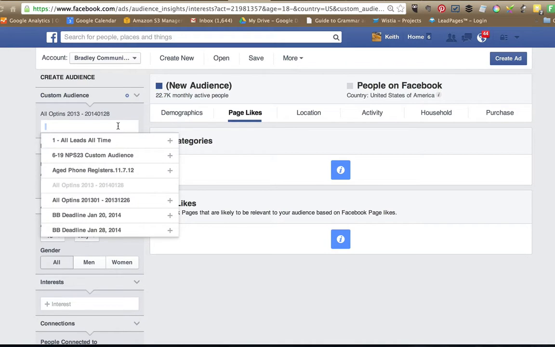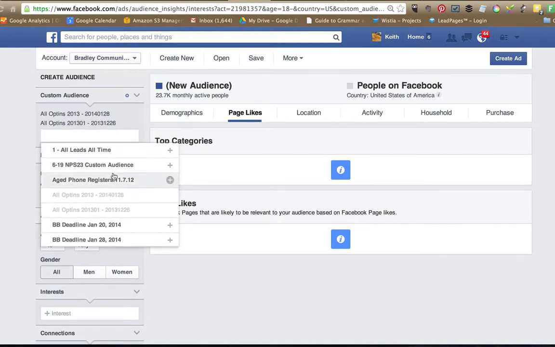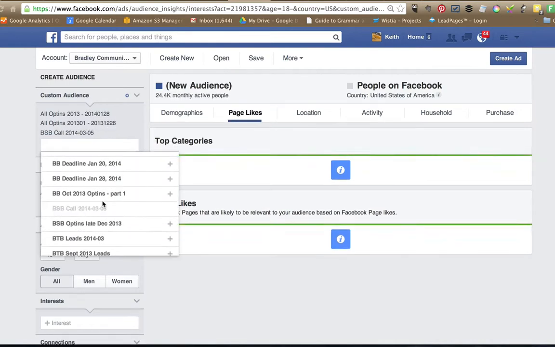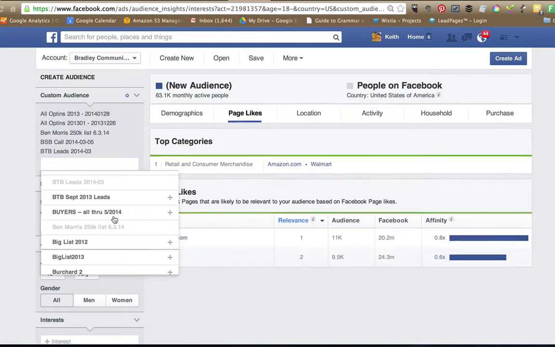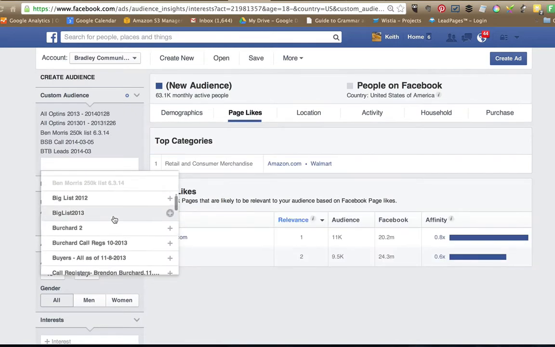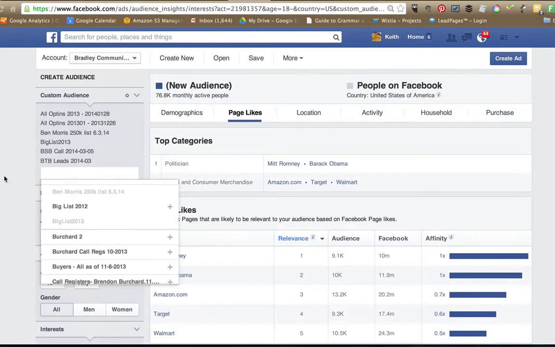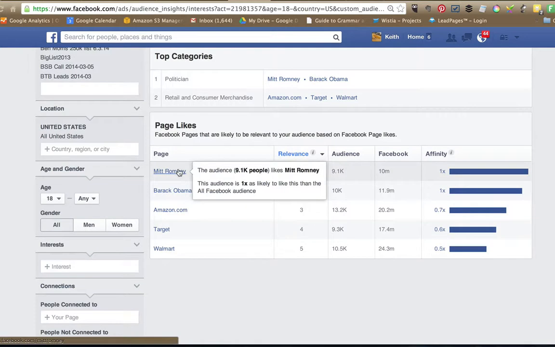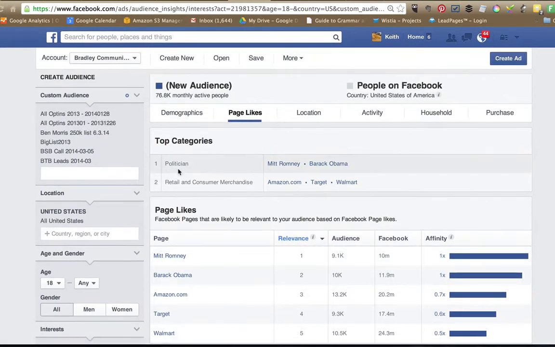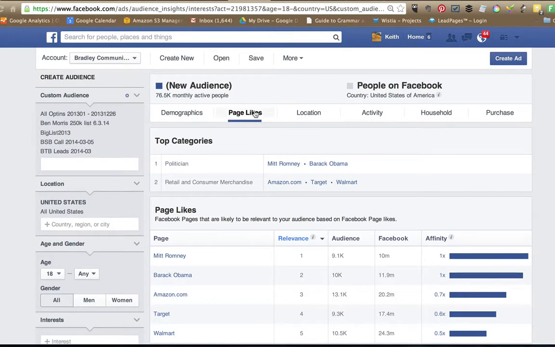But what you can do is start to add more. You can actually combine these, and then you might start to have enough. So let's do this one, this one, and this one. And look, they're starting to build up a little bit. Now I've got up to 76,000, and I've got only 2 top categories, but I've got page likes. Still not that many, which is kind of a bummer. So just be aware of that with the custom audiences in your Facebook pages. If you don't have enough users, you're not going to get the page like data.